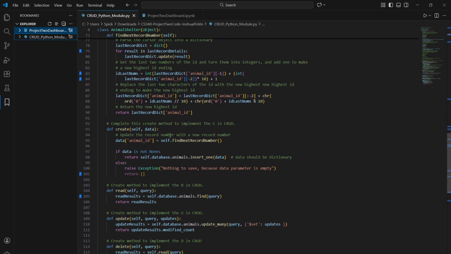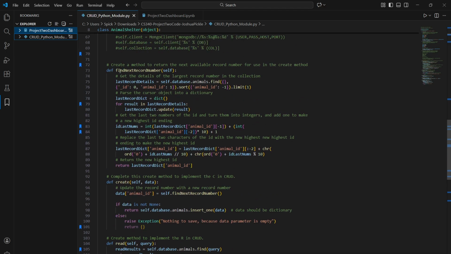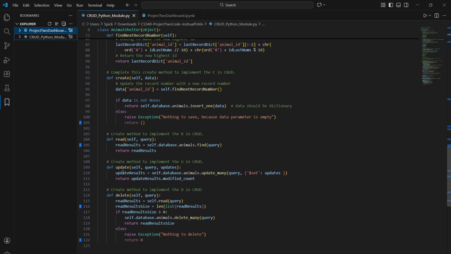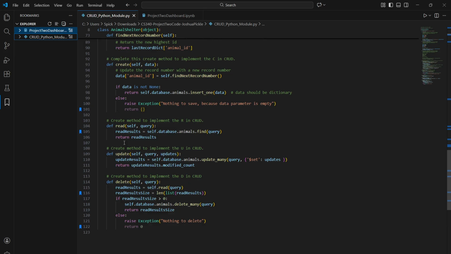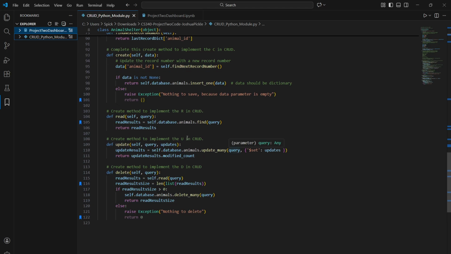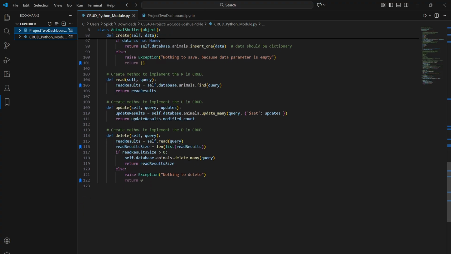There's also this method which is connected here to find the next record number so that I can create the new method. There is a read method to read an entry within the database. There is an update method to update one of the existing entries or many of the entries in the database. And there is the delete method to delete a number of entries from within the database.